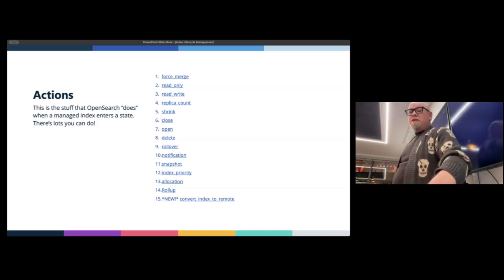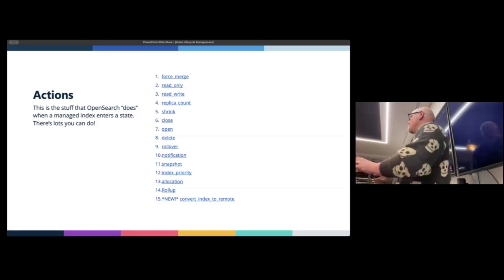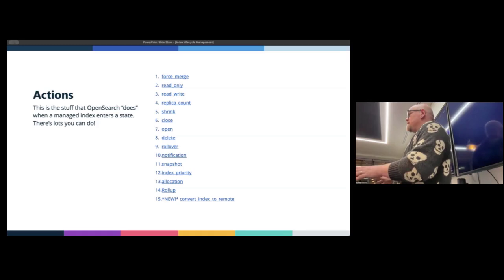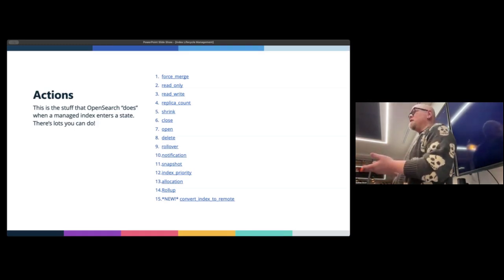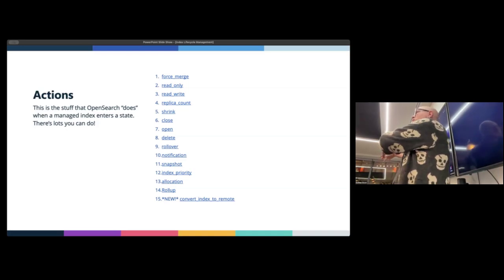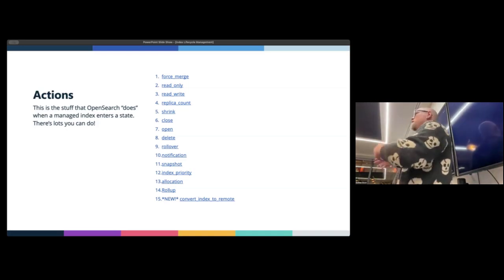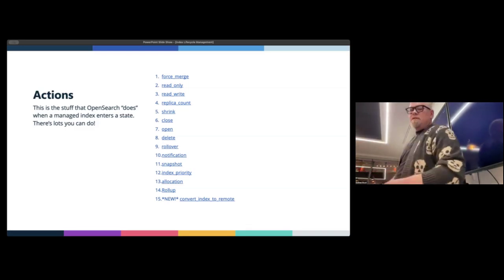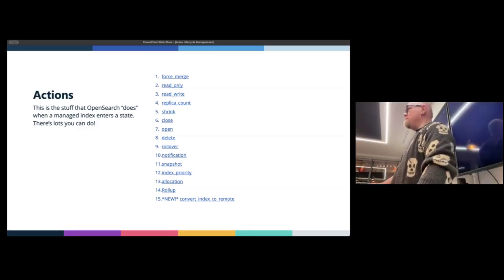As I was preparing for this, I noticed that one got added to our documentation that I did not have. So this new one, convert index to remote. One of the things that we allow for at OpenSearch is to have an index live somewhere else, like on S3. You can have remote storage options. And so if you want to convert something from a local to a remote index, that's one of the things you can do. Not immediately interesting, it can be a complicated use case.